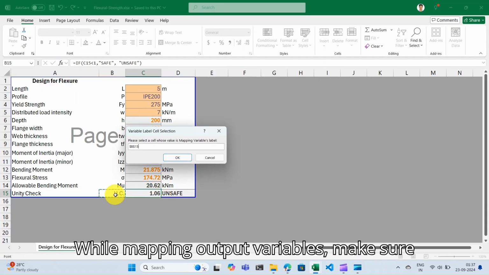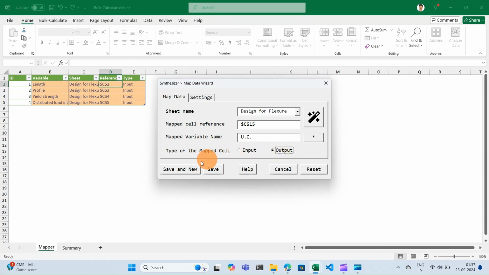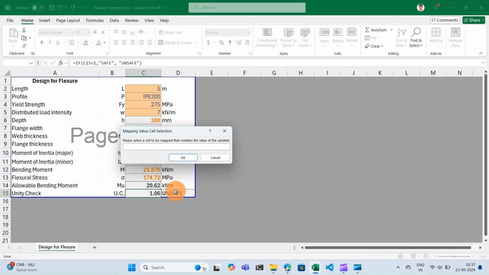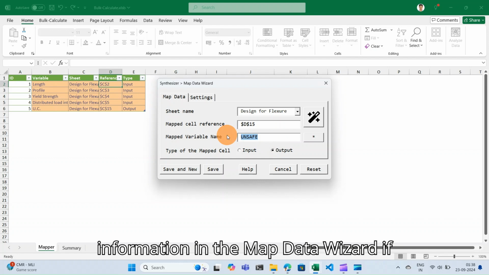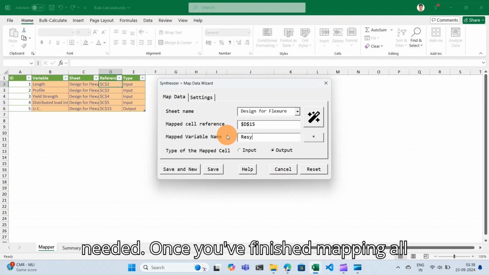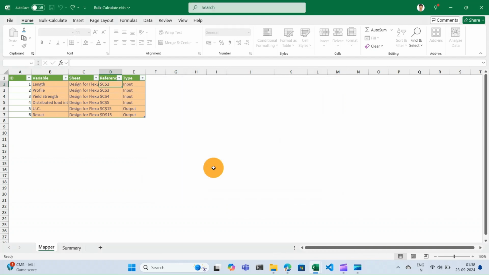While mapping output variables, make sure to select the Output radio button under Type of Mapped Cell. You can manually override any pre-filled information in the Map Data Wizard if needed. Once you've finished mapping all the variables, click Save to complete Step 2.